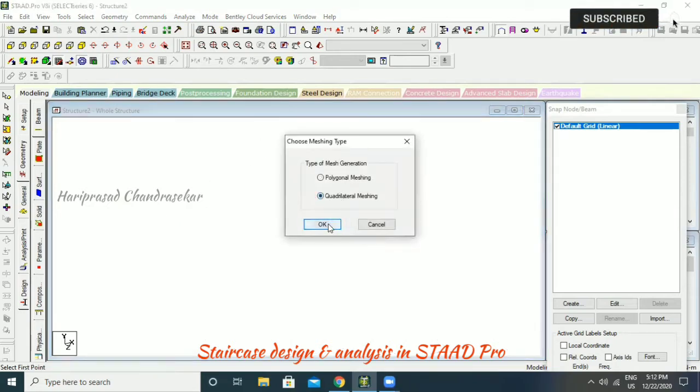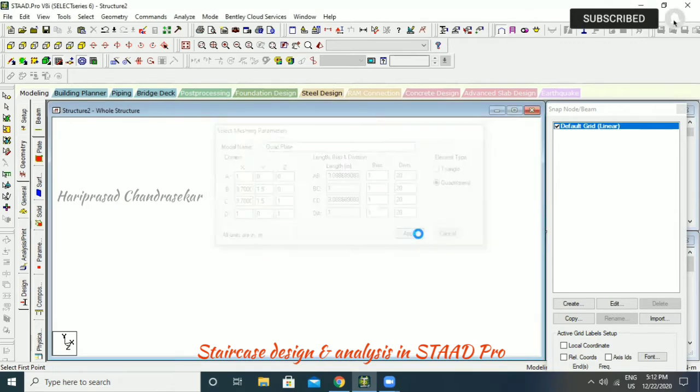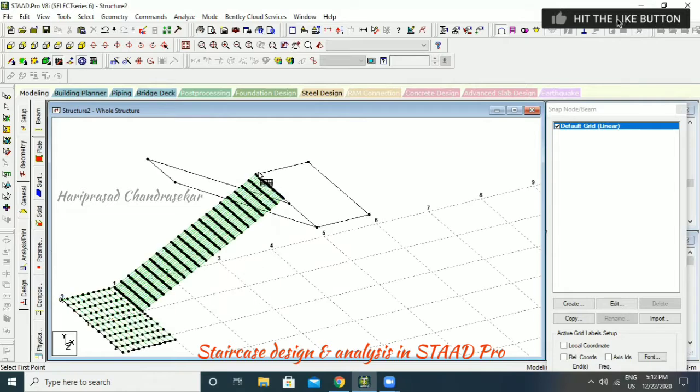So quadrilateral meshing, okay. And then 10, 10, 10, 10, and then apply. You can even put more values if you want, in this way, for 20, 20, 20, and 20. Whatever value you want, you can put.